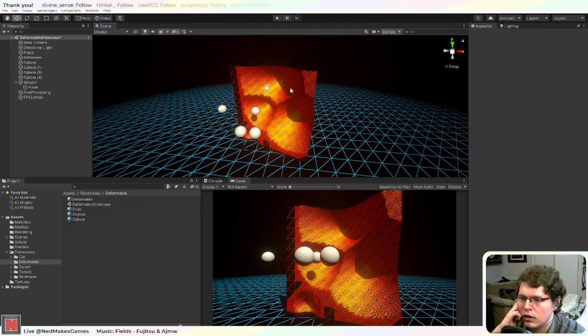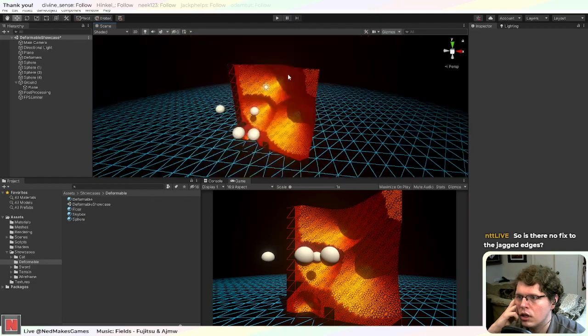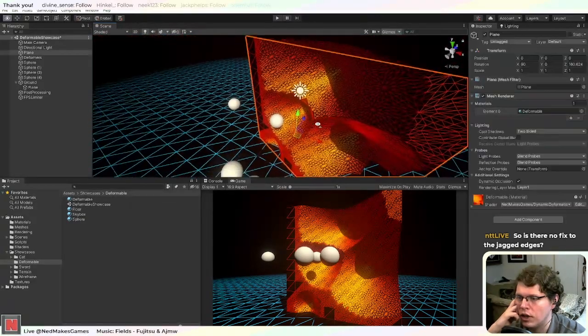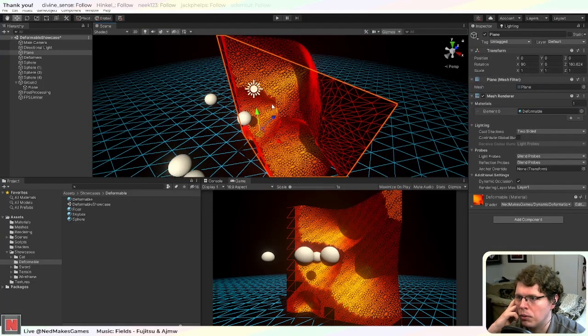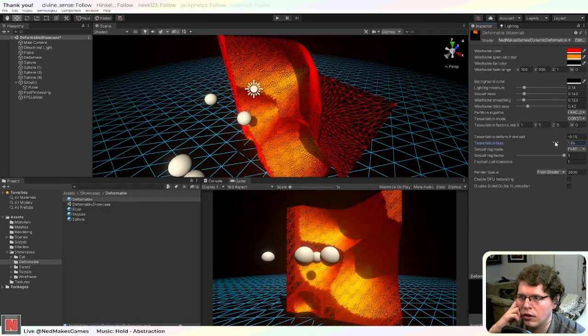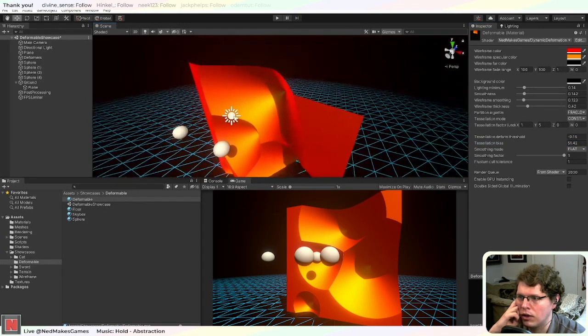Okay, so now I guess how do I want to make this into a final thing? Is there no fix to the jagged edges? Well, you could continue tessellating it, but at some point, that's the downside of tessellation. Let's see, 'cause I can increase the bias here. And as you tessellate it more, it gets better, but basically you're creating a vertex.